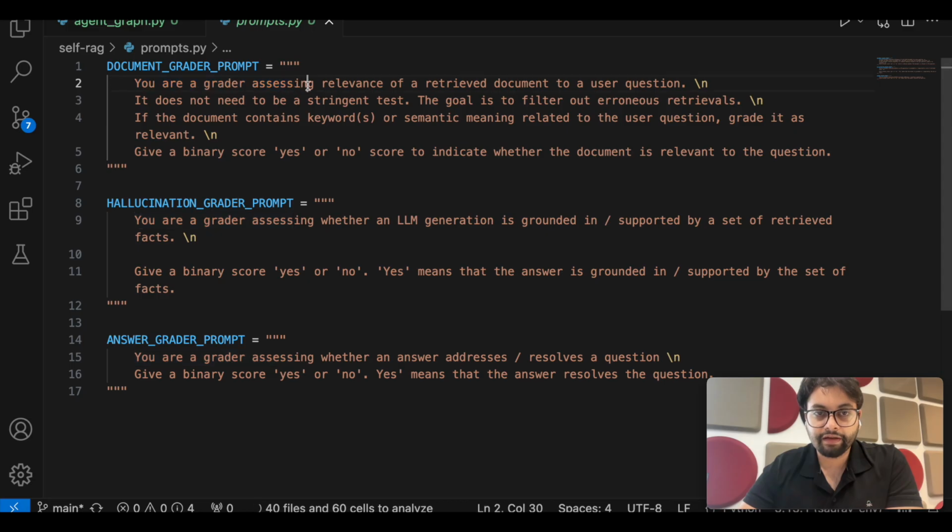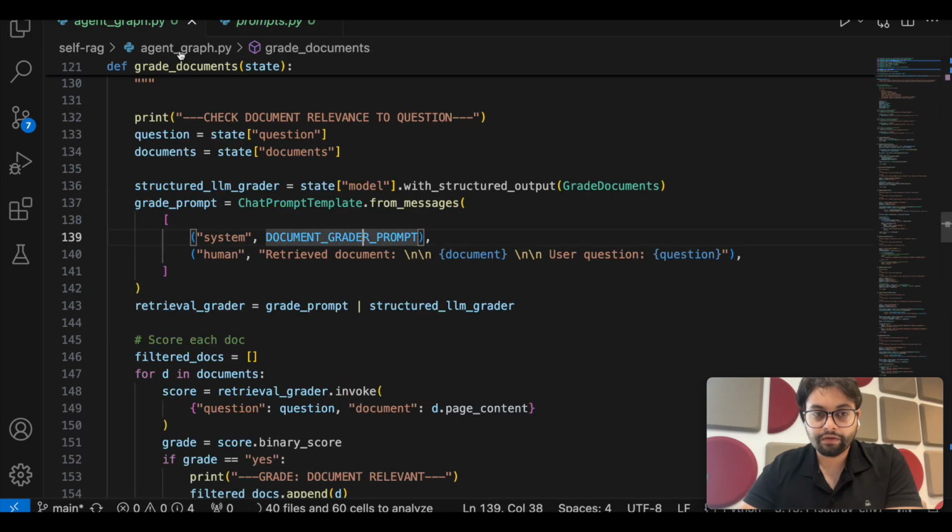You are a grader assessing relevance of a retrieved document to a user question. It does not need to be a stringent test. The goal is to filter out erroneous retrievals. If the document contains keywords or semantic meaning related to the user question, grade it as relevant. Give a binary score yes or no to indicate whether the document is relevant to the question. A very straightforward prompt. Now I can come back. So this was the document grader prompt.